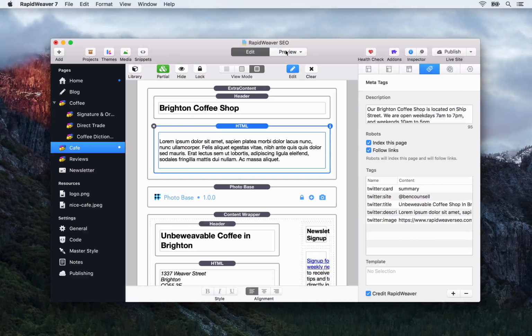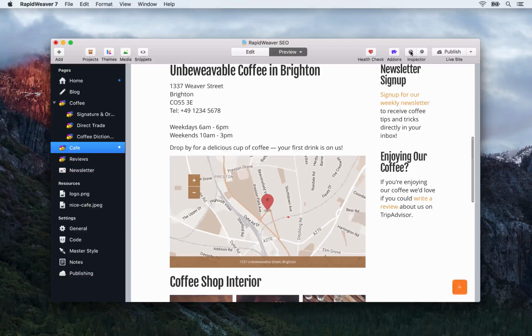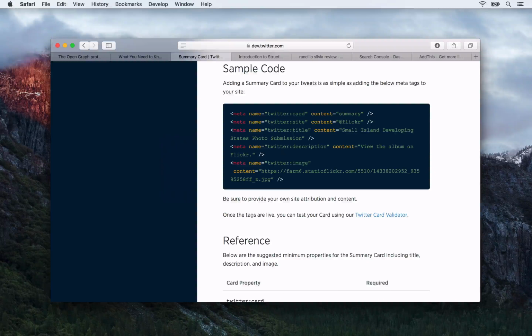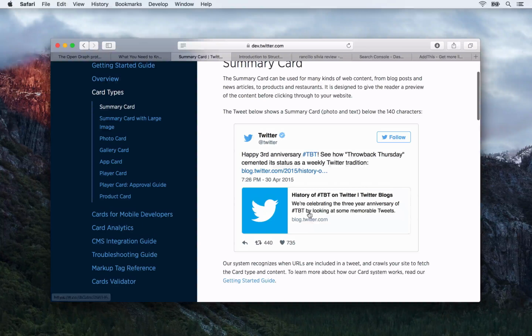Okay, and it's as simple as that. If we go to preview and view the source, you'll see again the meta tags have been added here with all the relevant information. So now when the cafe page is shared on Twitter, what you will get is a nice card that looks like this with an image, a title, and a description.